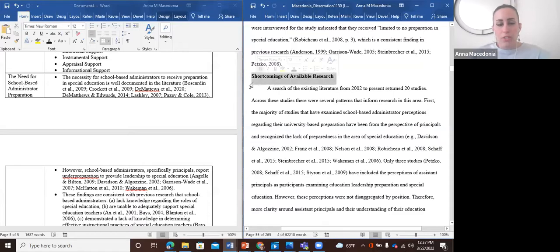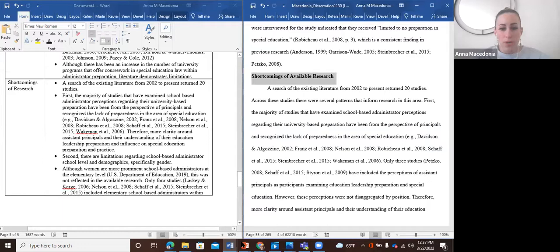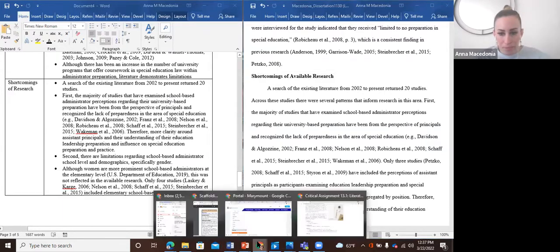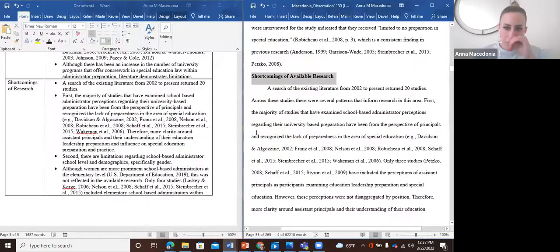So this is the shortcomings of available research, okay? So if you are following the headings of the major assignment, this would be the conclusion. However, I want to give you autonomy in case you want to change the headings. You don't have to use conclusion. You can use something else. So I use shortcomings of available research.